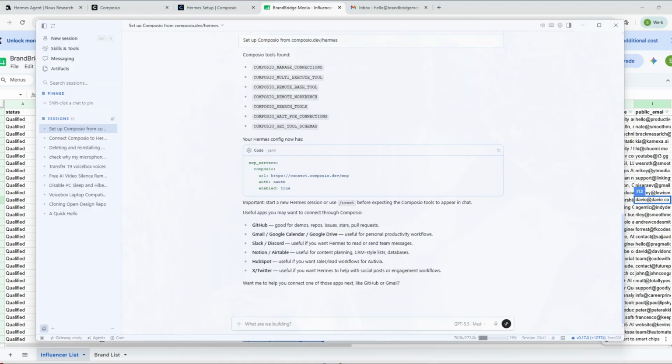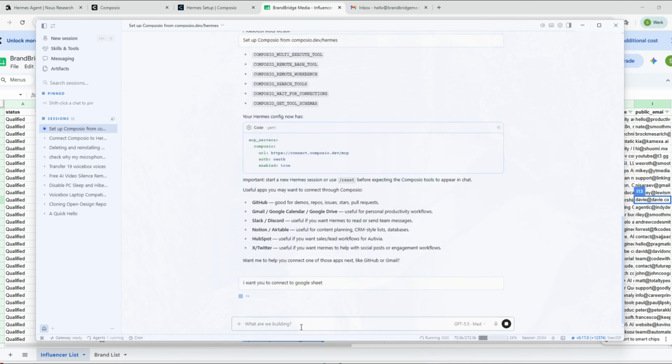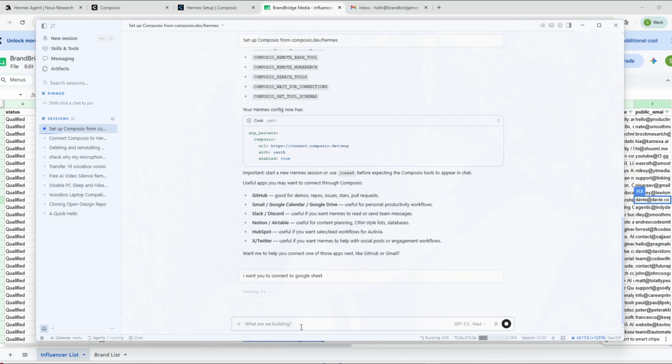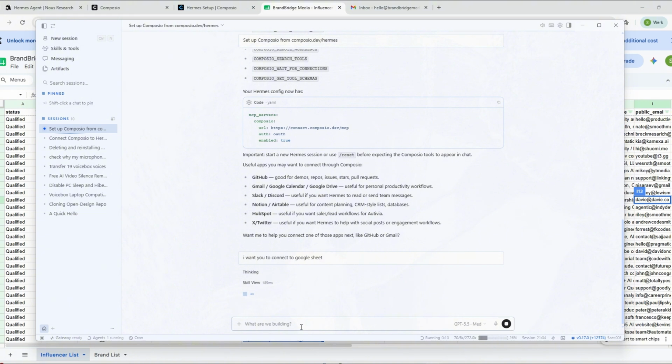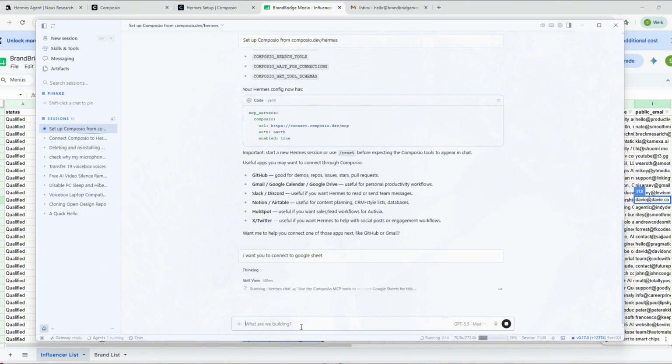So what we want to do is go to Hermes Agent. We first want to ask it to connect to our Google Sheet. I want you to connect to Google Sheet. What it's going to do now is go through Composio, figure out how we can connect to Google Sheet, and then send us a link that we can use to authorize the connection.